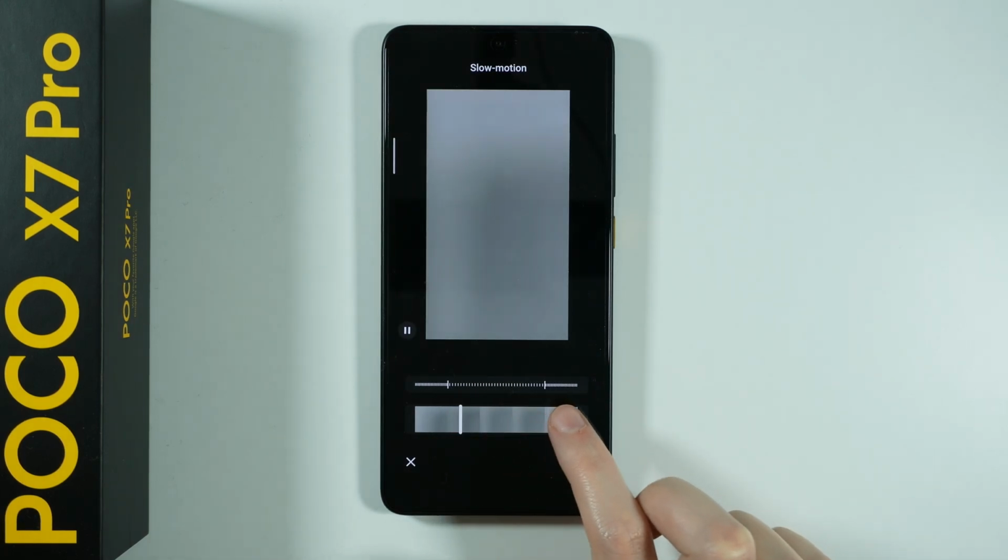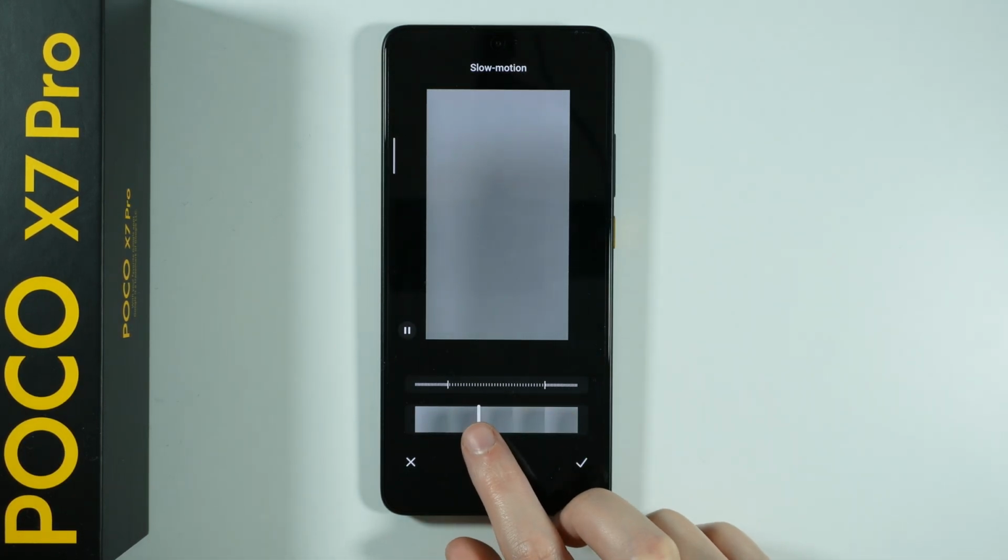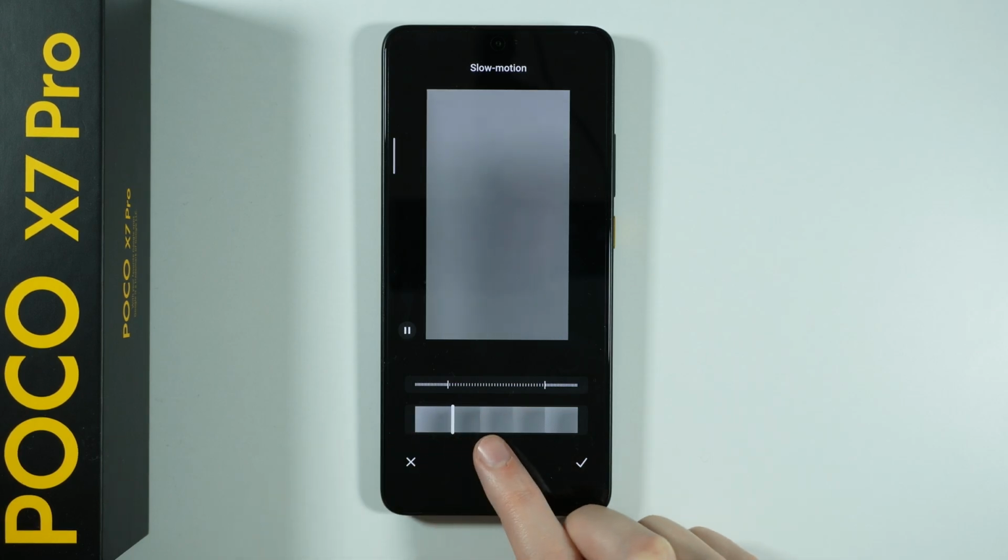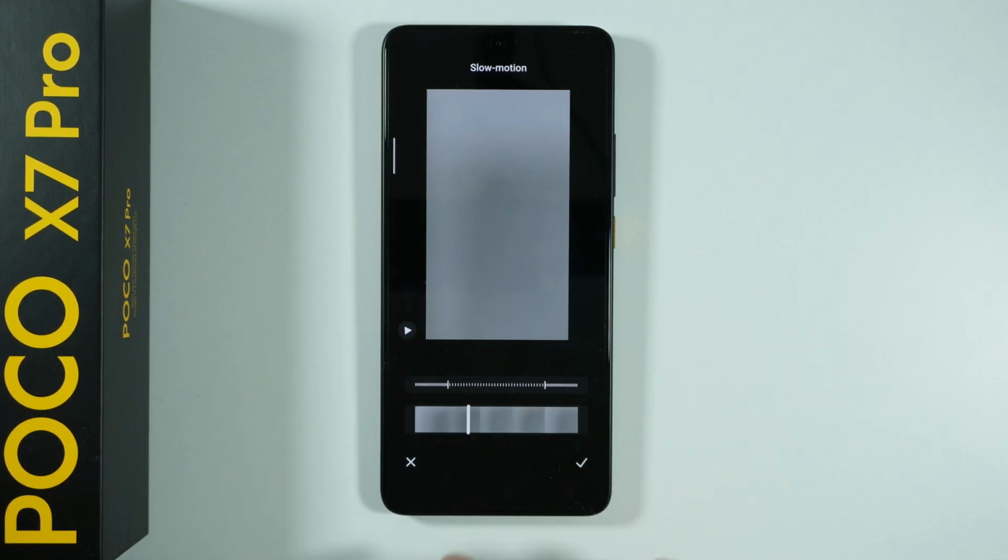And now we have the frame that is slowed down. We can also see that this line is moving a little bit slower once it reaches here. We can also pause the video by pressing this button here.